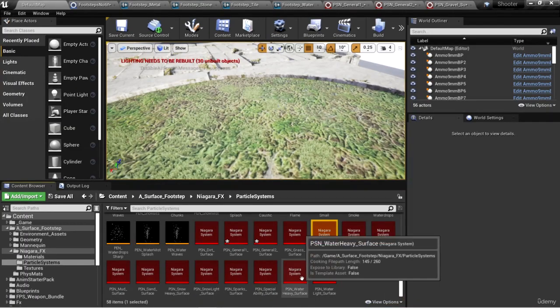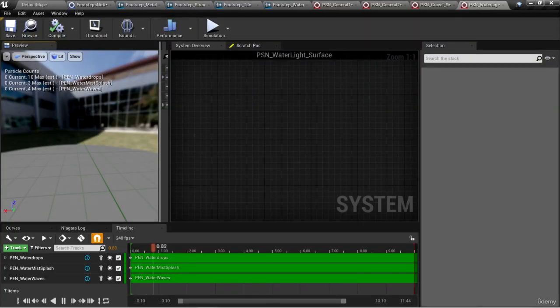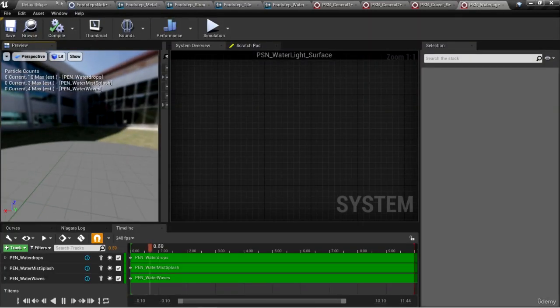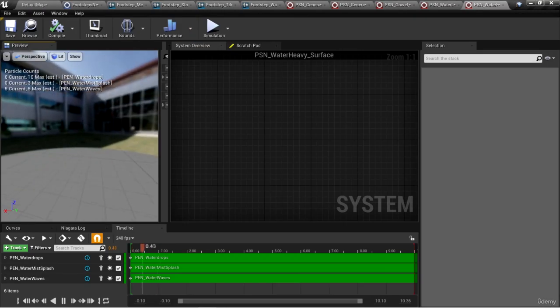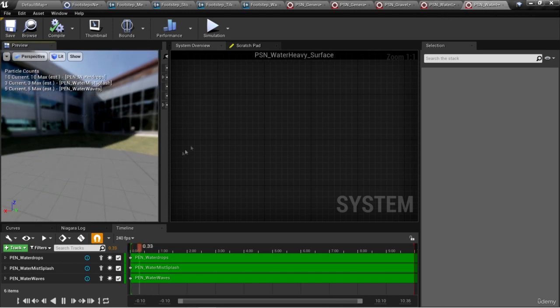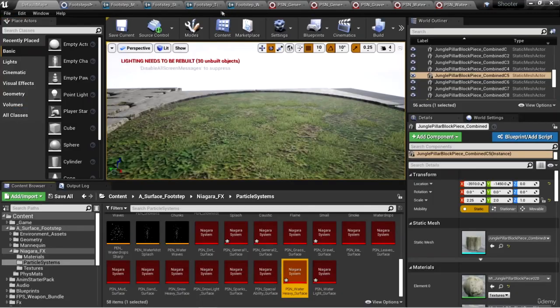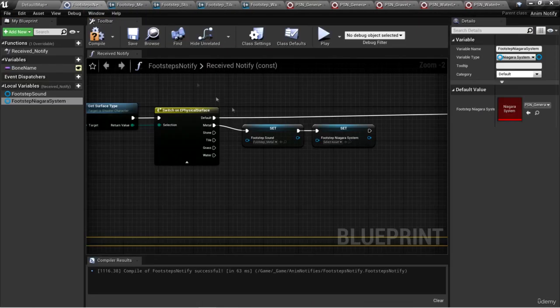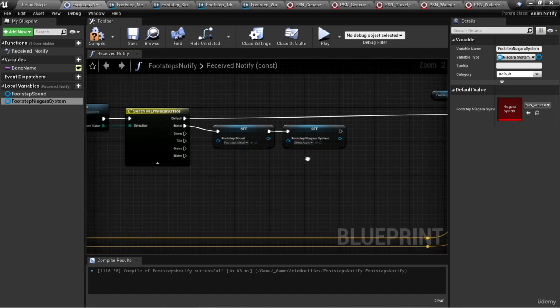Now we have a water heavy and a water light surface. Let's take a look at water light. So it's a nice little mini splash. Now let's look at water heavy. Water heavy looks pretty similar. I don't see much of a difference between water light. If anything, water light almost looks even bigger. So that's good to know. So the question is, which of these do we choose for our Niagara system? Well, it's really up to you, but we can go ahead and choose some values here now.